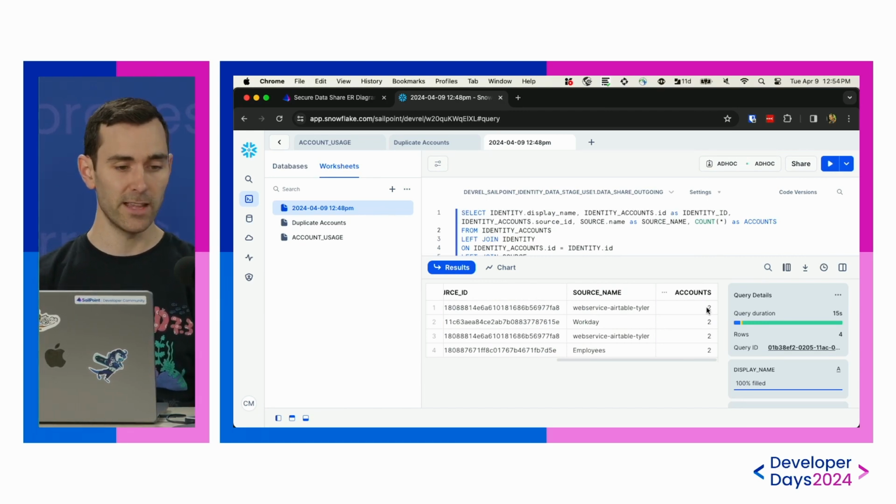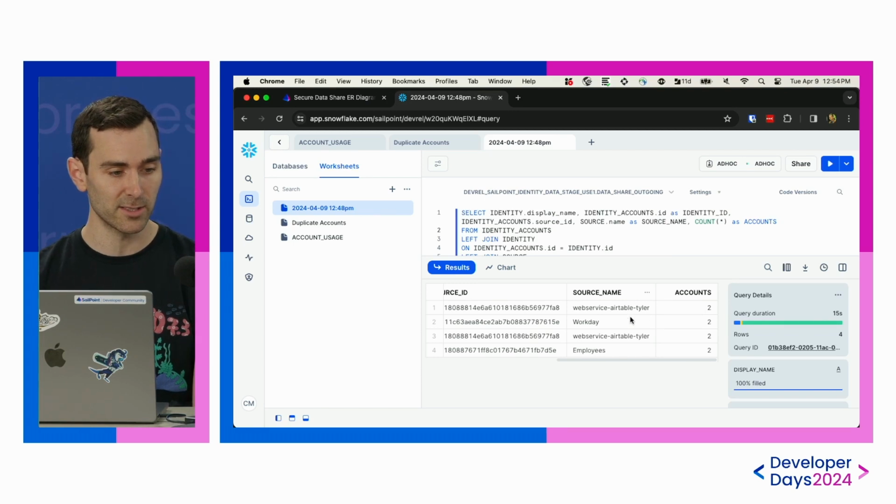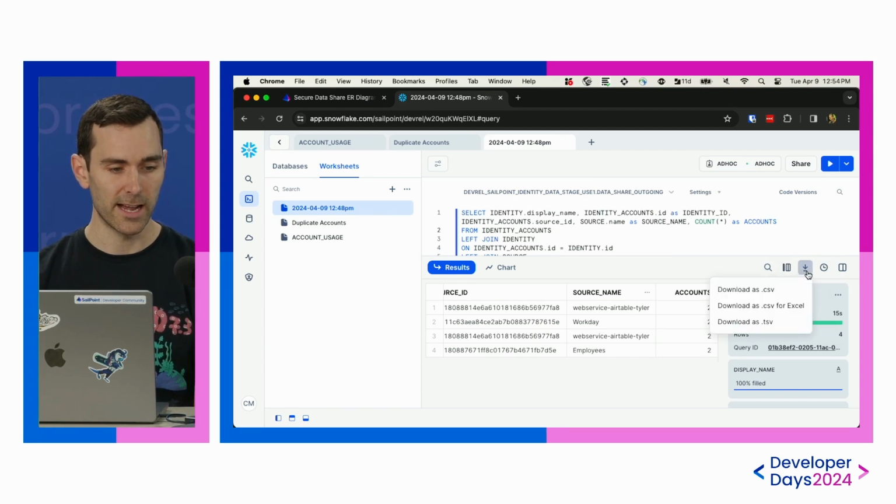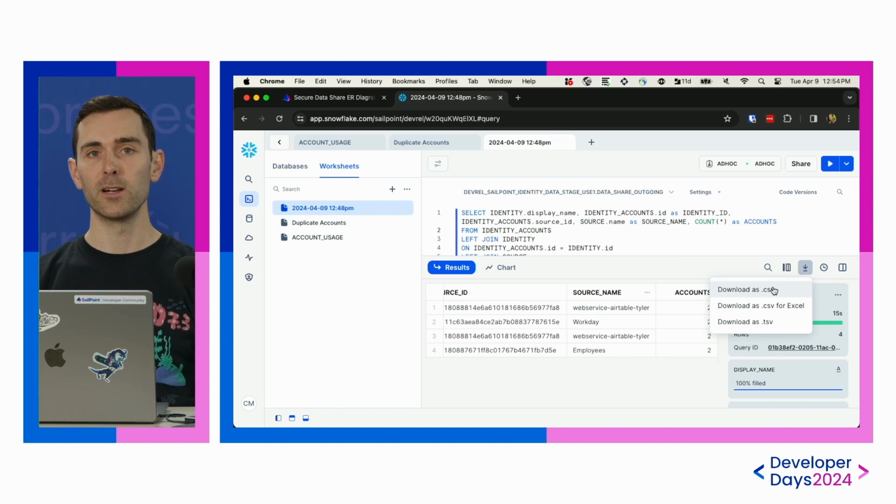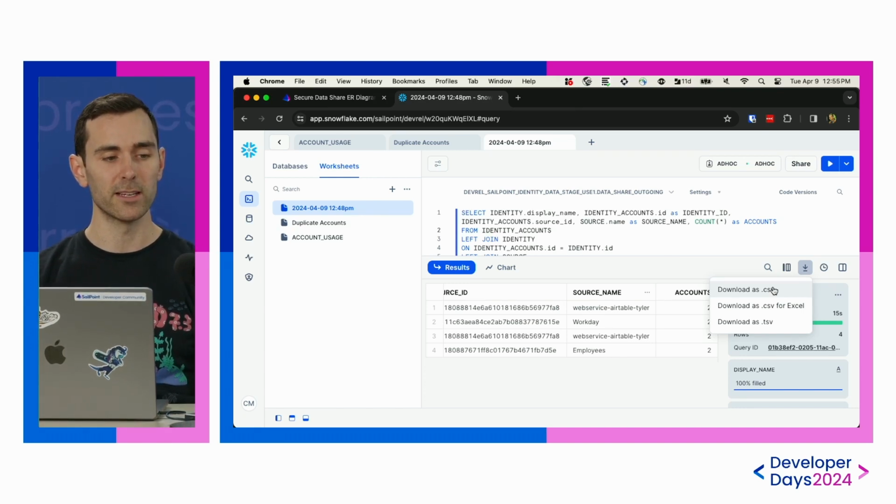And then again, the great thing about this is it's just a table, so you can download this as a CSV, open it up in Excel, share that report. It just makes it much easier to report and consume that data.